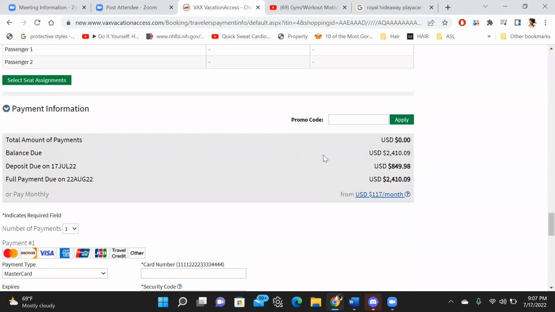Now, right here in this gray box is where we are going to find our deposit price. So this is the total amount of payments made, 0, because nobody has made any payments. This is the amount of your package, and this is your deposit based on double occupancy for this package. So as you can see, it is $849.98, or if you round it up, it's $850, and that is for 2 people.